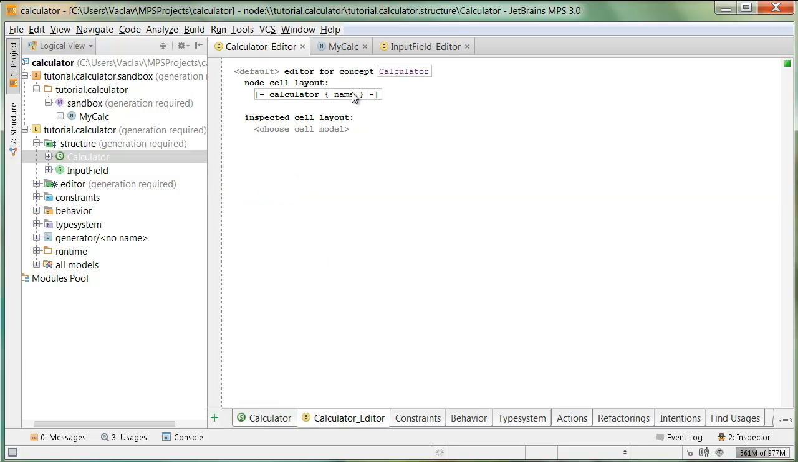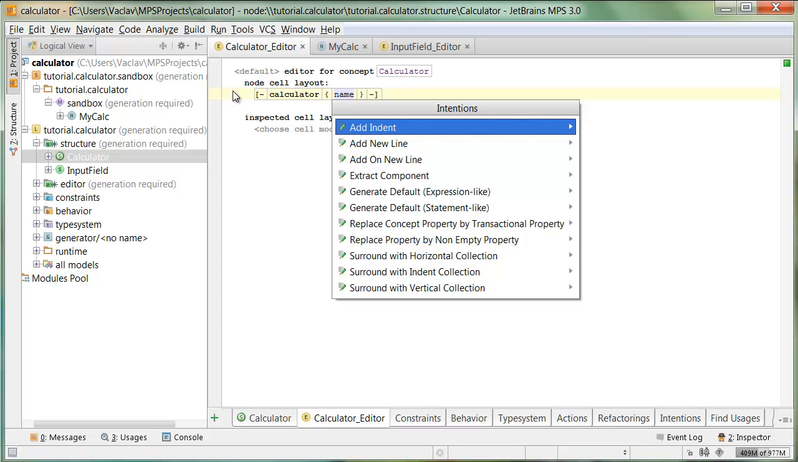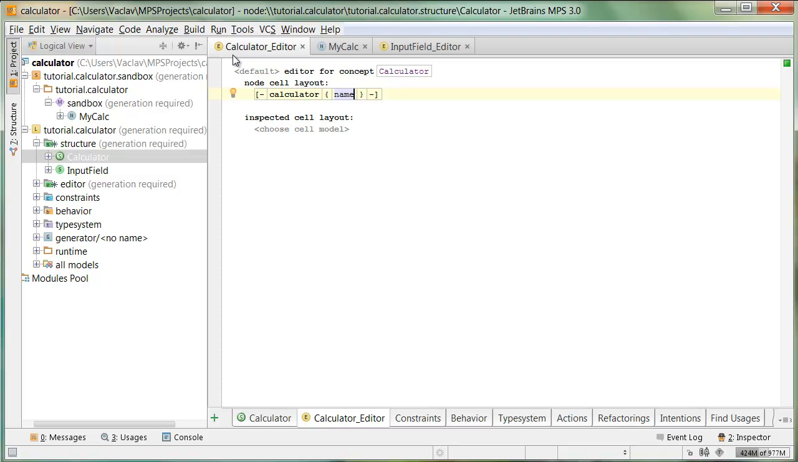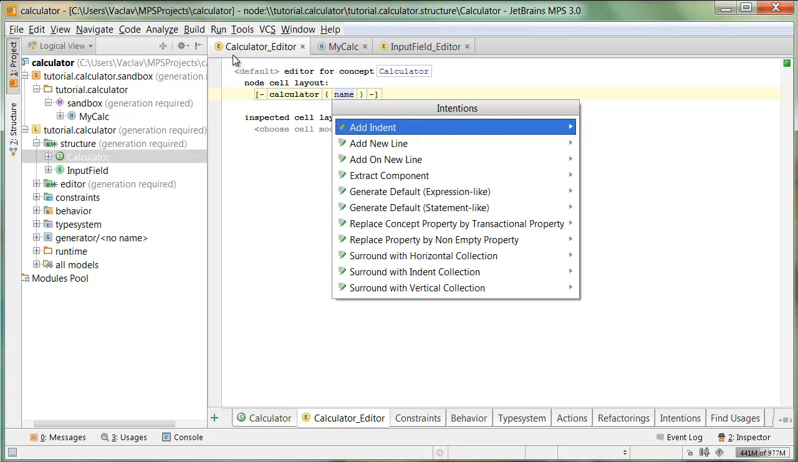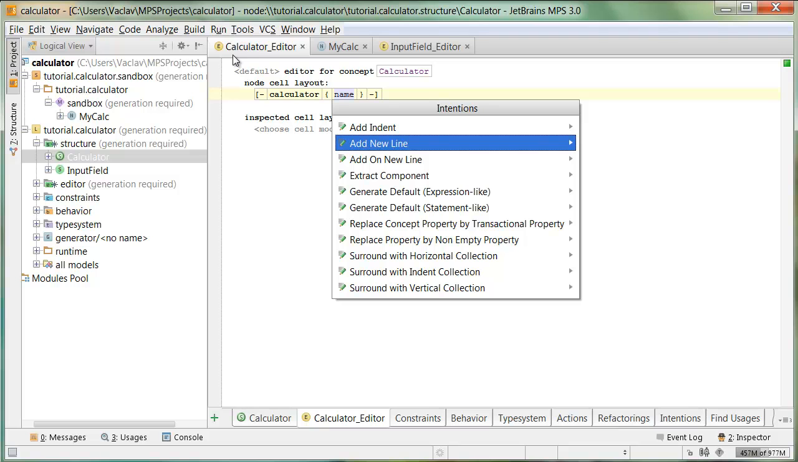So now we get to the editor for calculator. And now being positioned at the name property, we hit Alt-Enter to invoke intentions. So that's pretty much to get whatever is hidden behind this bulb. But since clicking it by mouse is not very convenient, you have the keyboard shortcut Alt-Enter, very useful one. Well, the second most used one after Control Space, I would say. So you go Alt-Enter to get this pop-up and now add new line.